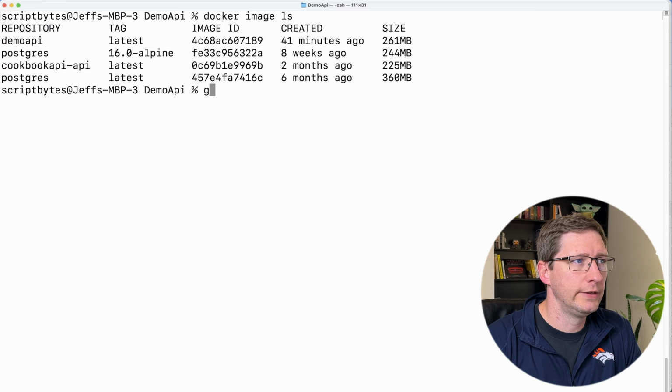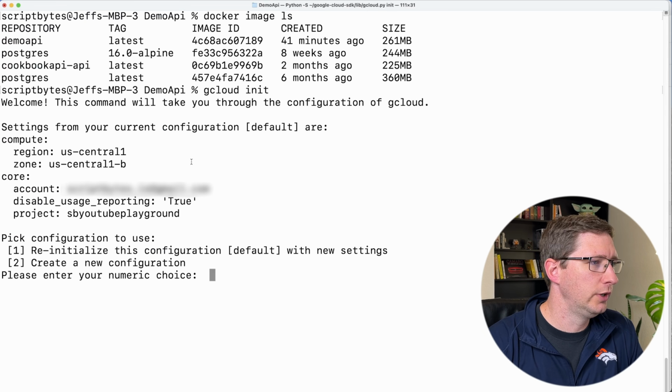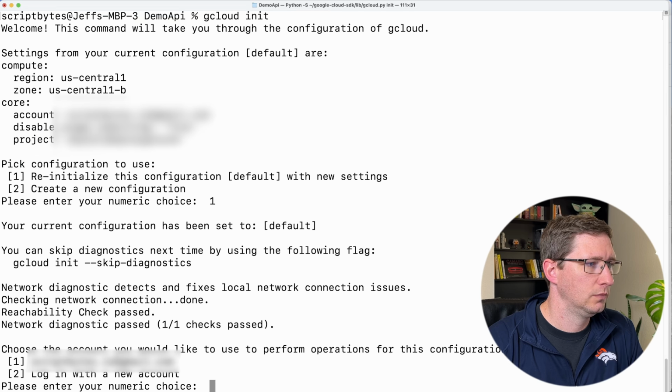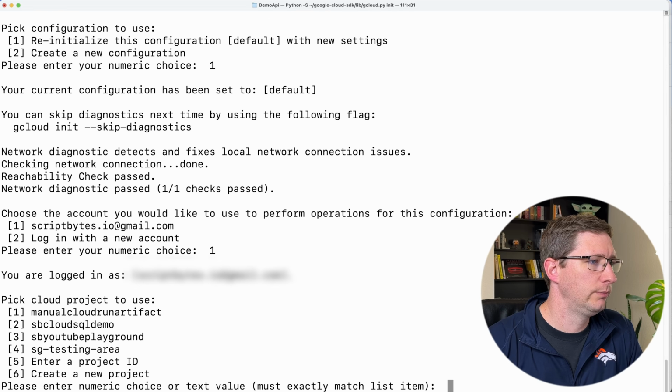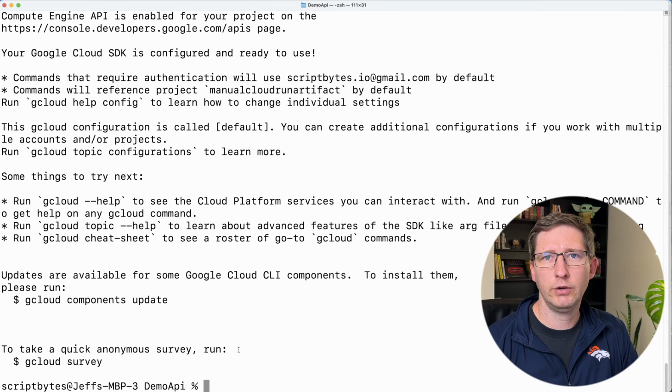The command for that is gcloud init. And I'm going to say reinitialize this configuration. I'm going to choose my account. And then I'm going to pick the project, which is that manual Cloud Run artifact project that I was in earlier, where we set up the repository. So now that I've rerun that initialization process, I've authenticated myself, and I've also picked the project that I'm going to use.